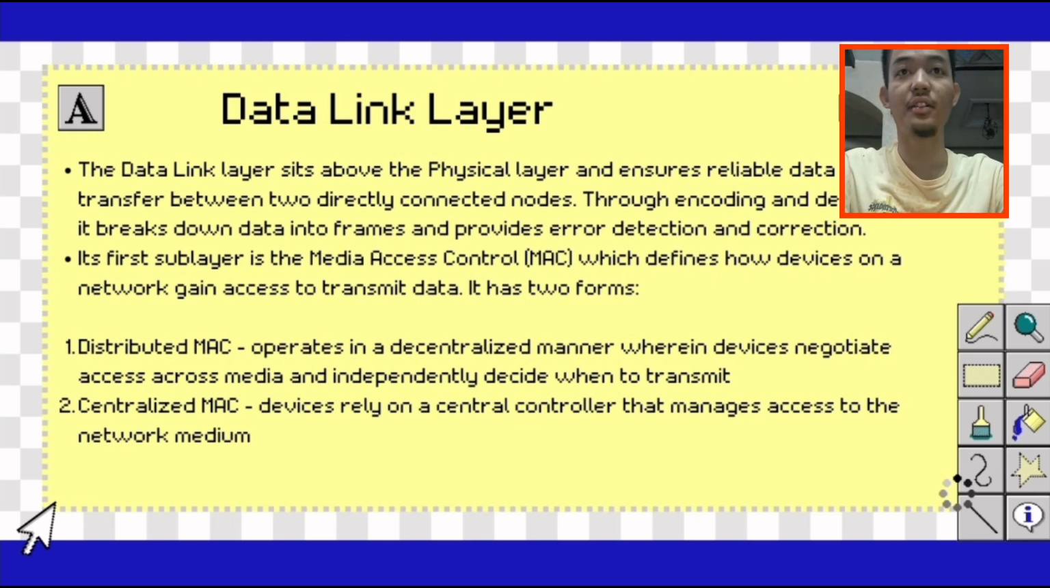Because it is the second layer, it sits above the physical layer and ensures reliable data transfer between two directly connected nodes. Through encoding and decoding, it breaks down data into frames and provides error detection and correction. It has multiple sublayers, the first being the media access control or MAC, not Macintosh as in Apple, but media access control, which defines how devices on a network gain access to transmit data.